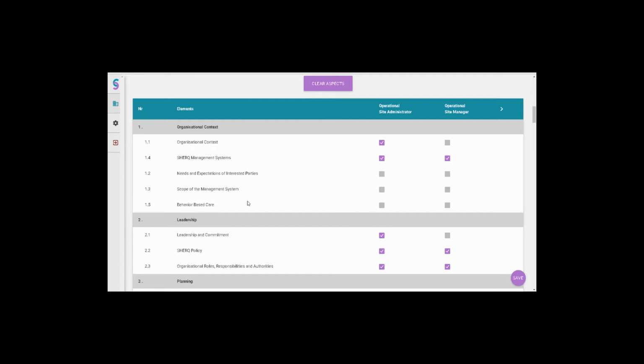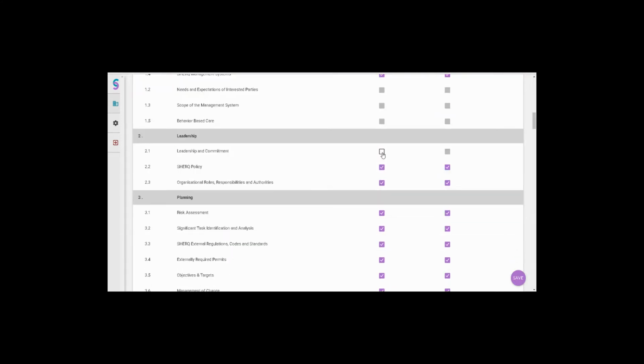As the lead auditor and as part of the setup of the audit campaign, you can now select and deselect any of these aspects to form what we call a reduced scope audit. Next, click Save.